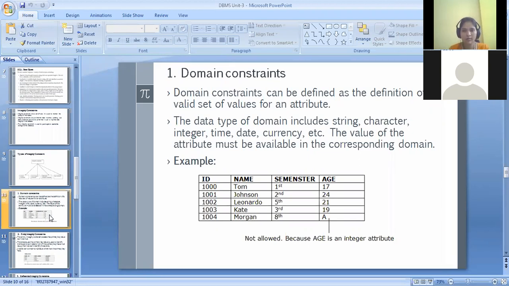The first one is the domain constraint. Domain constraints can be defined as the definition of a valid set of values for an attribute. If you are applying some rules on the attribute, that comes under domain constraints. For example, here the student's record with ID, name, semester, and age is present. ID means we accept only digits, name is characters, then semester as well as age.